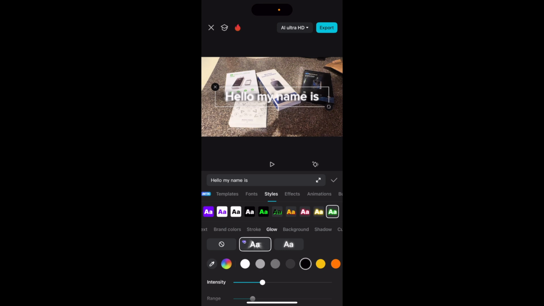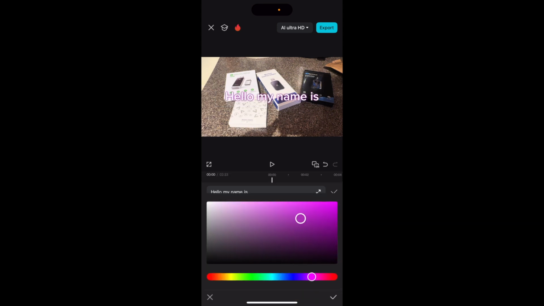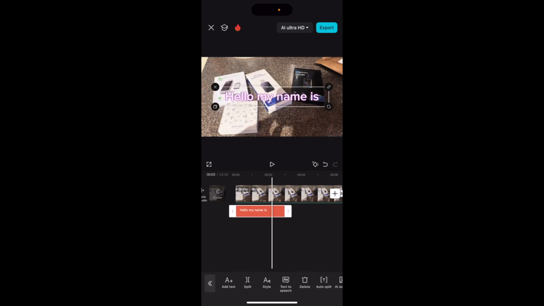We can customize the color, we can make it glow more, glow less. You can click on this color wheel and change the color here as well. And that is how you do the glow effect on CapCut.